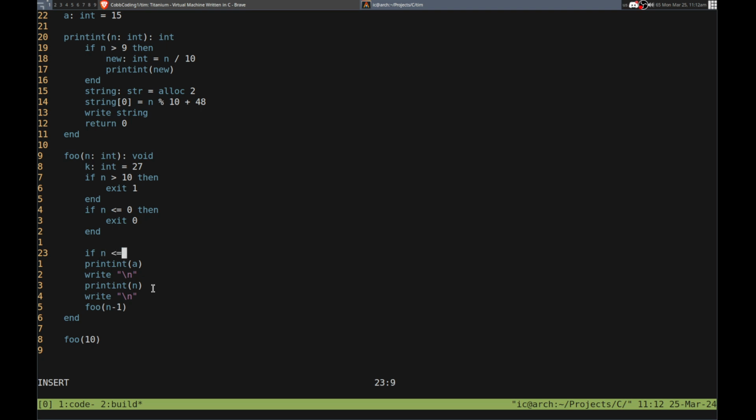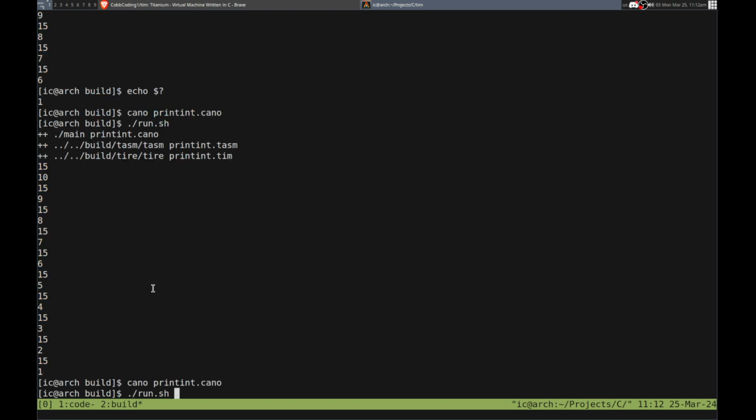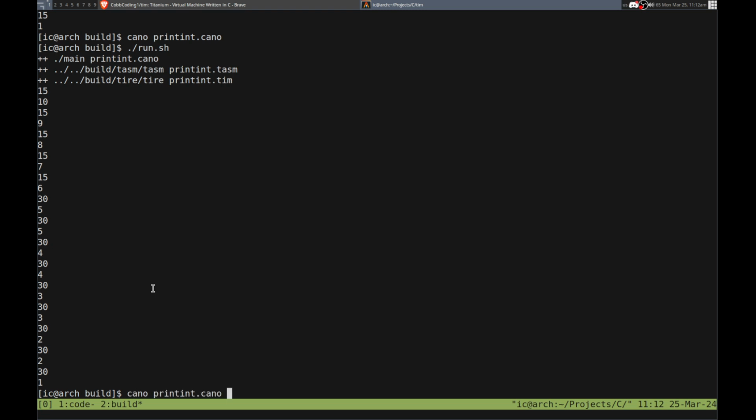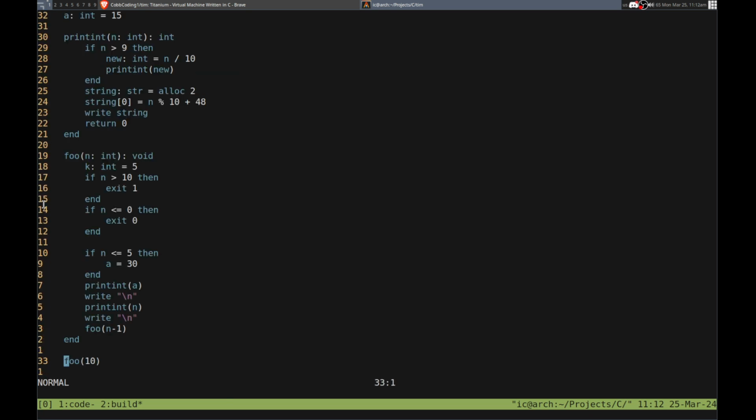If that's equal to 5, then n equals 30. Change this to 15, or maybe 5. Oh shoot, wait, then it actually worked. Wait, what? 15, and then it becomes 30. Oh.